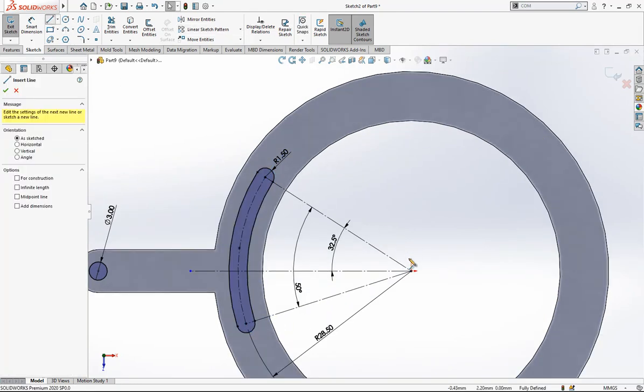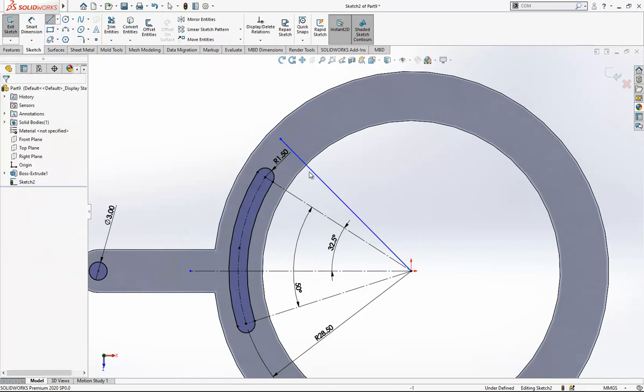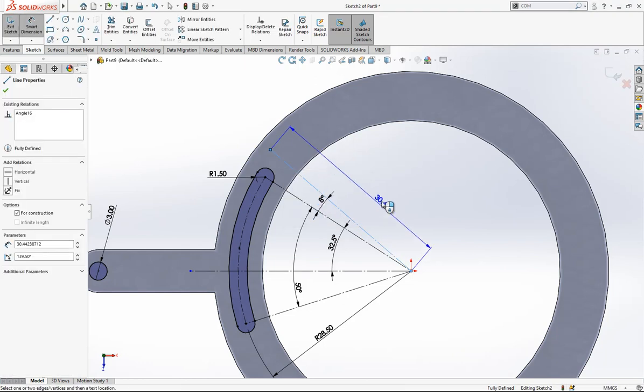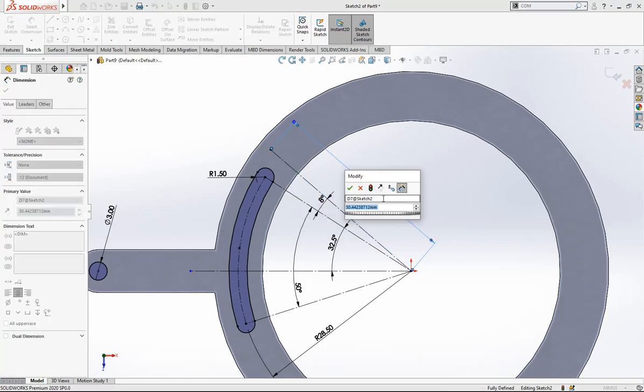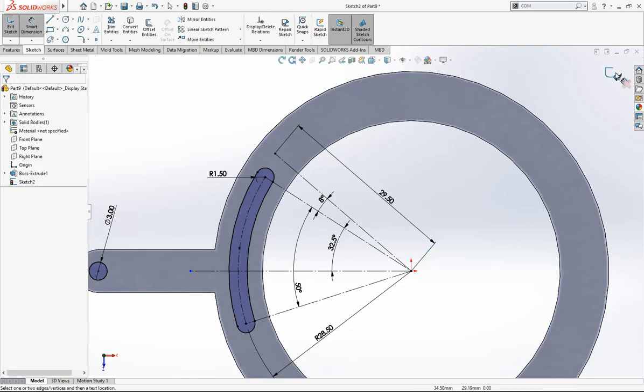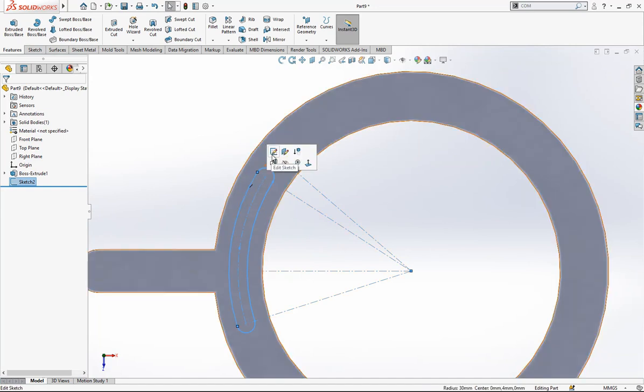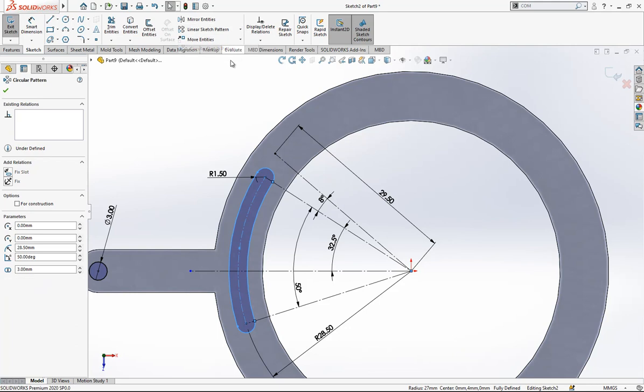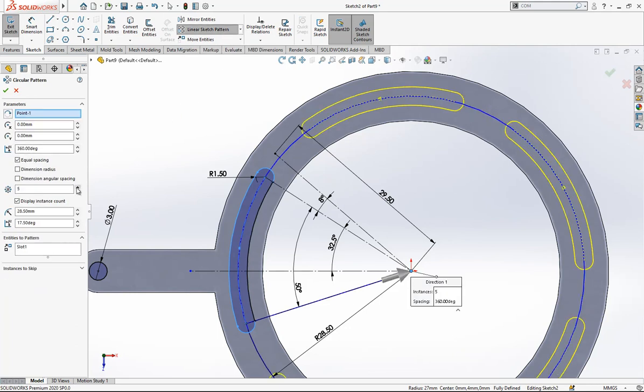Before doing that, I'm going to create one more line here. And we have 8 degrees here, and this length will be 29.5. Now it's okay. We can say circular pattern for 5 times.